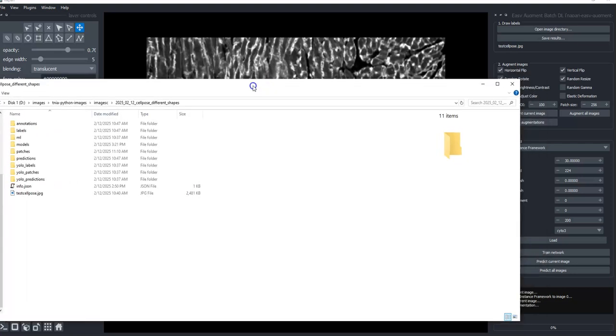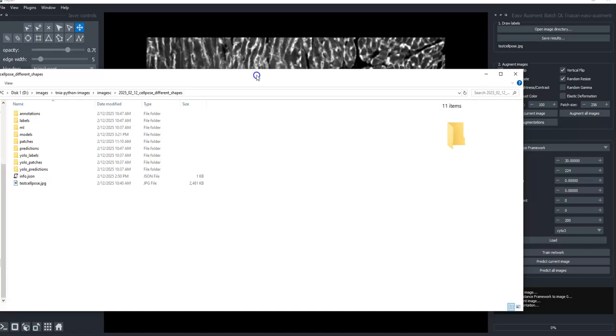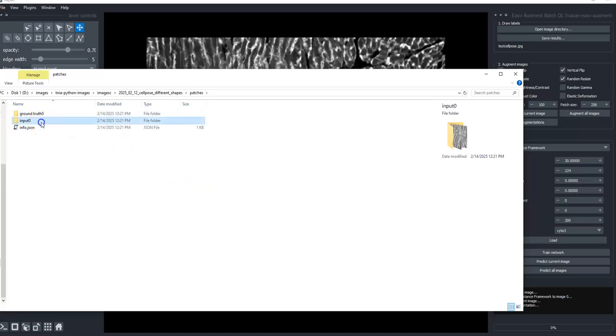And now I'm going to go back to my project directory. Notice here now, if you remember at the beginning of this video, I only had one image. There's just a single image was all that was in my directory. Now I have all these other directories. So these are just some of the artifacts that are going to be created with the deep learning process.